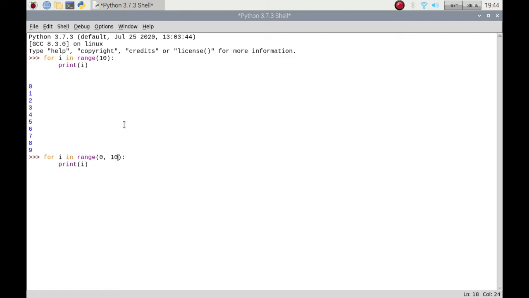So I've got a start value, a stop value, and we're going to increment in 2s. So if I press enter, you see that we start with 0 because that's the starting range, and we're going up in 2s, up to 8. It won't do 9 because it's not in 2s, it's not an odd number, an even number, sorry, and it won't do 10 because it goes up to 10.